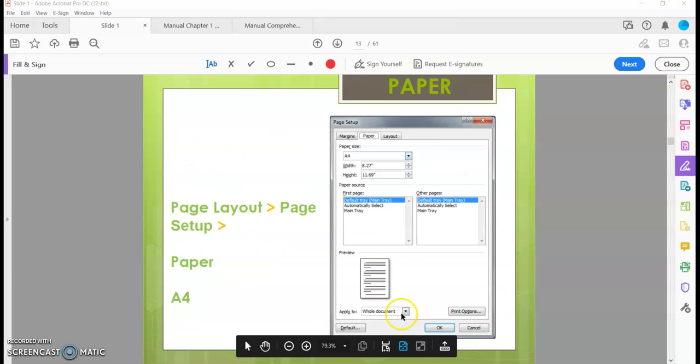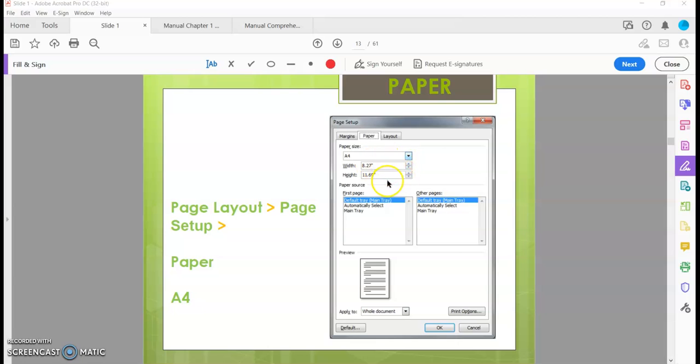Now as you can see here, this is the paper type. You need to use the paper size of A4. You go to the same page setup box, from the Margins tab to the Paper tab. Then you change to A4 size. You click the drop-down button here and choose from the list.